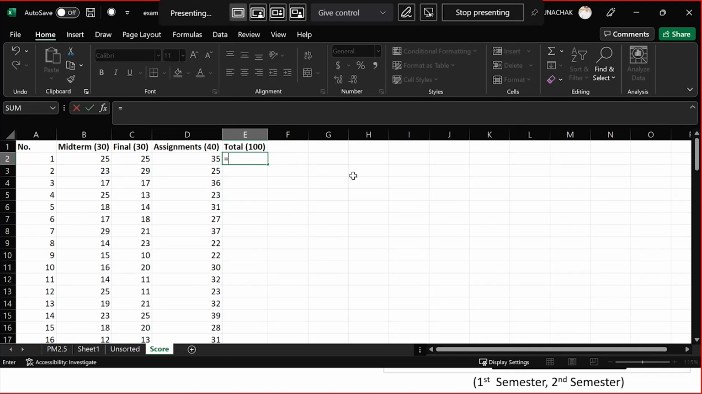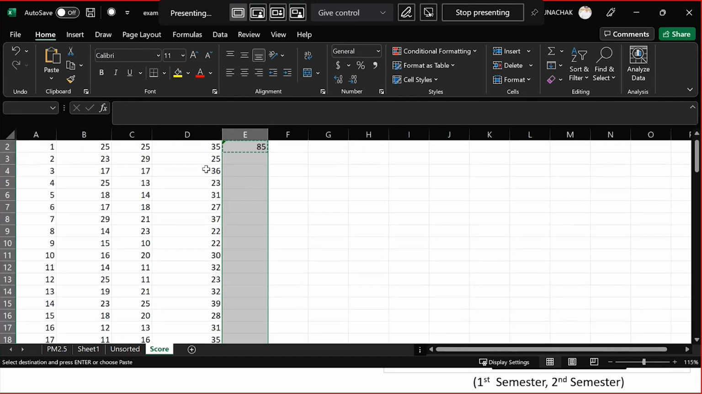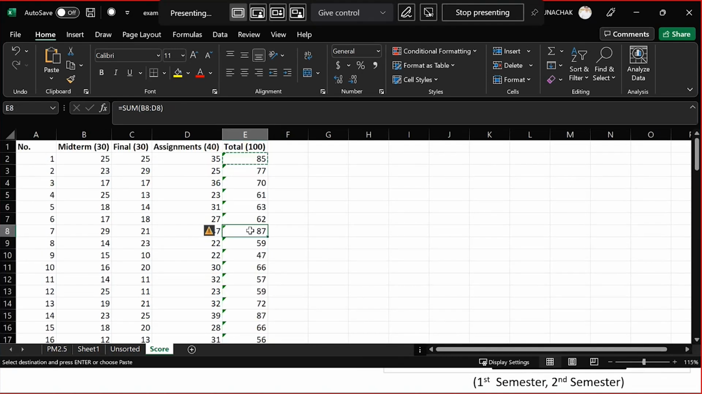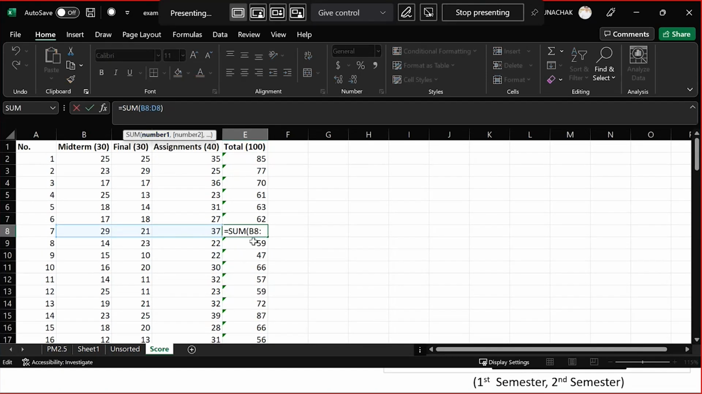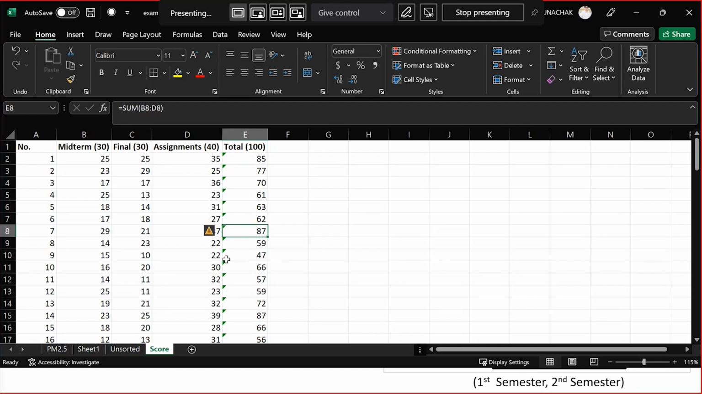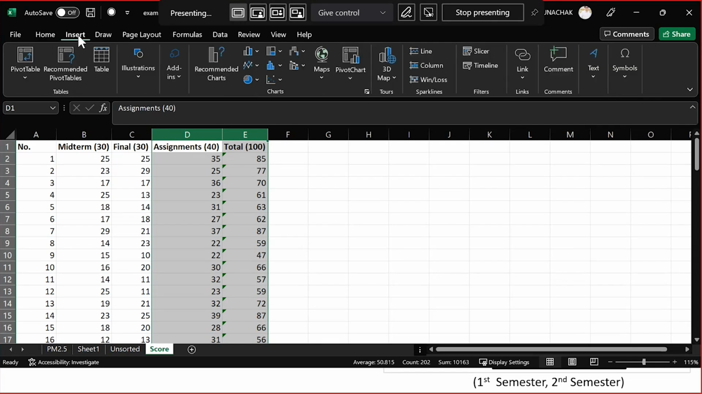So for example, this is what we call a formula. Equal means that you will perform some calculation. Sum here is what we call a function, a pre-written calculation. In this case, I will sum from B2 to D2, which gives me the total score. I will now apply that to all. Each one will sum up the scores over here. Now I will plot the relationship between assignment and total score.